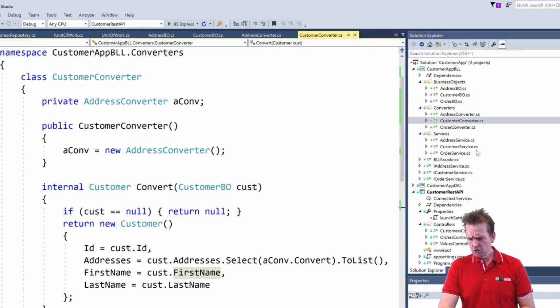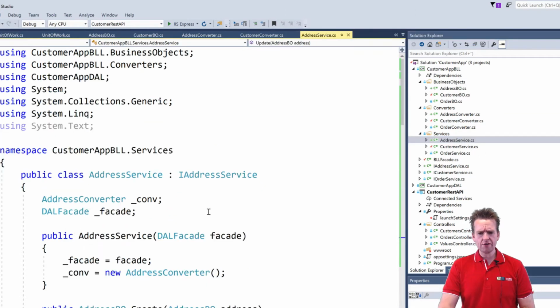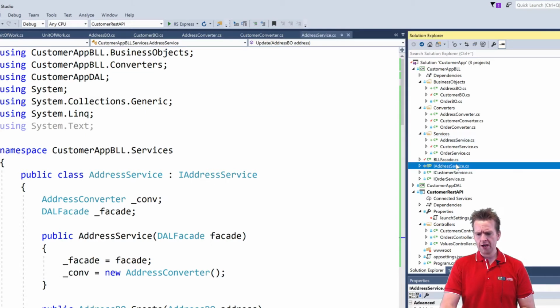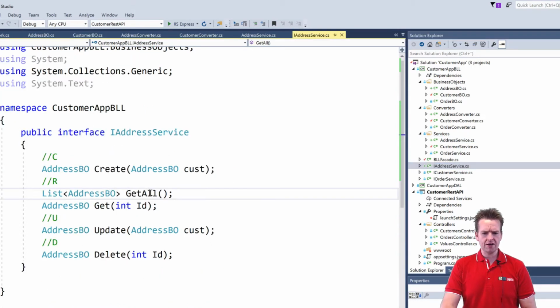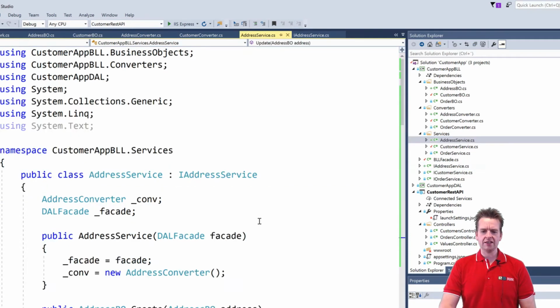Good. Scrolling down, what else do we have? We have to make a new address service as well. Again, it has an interface like we did before, and then it implements the create, get all, get, update, and delete for an address right here. There we go. So that's the address service, and again, it's just like the customer service, the order service we built earlier. So nothing new there.